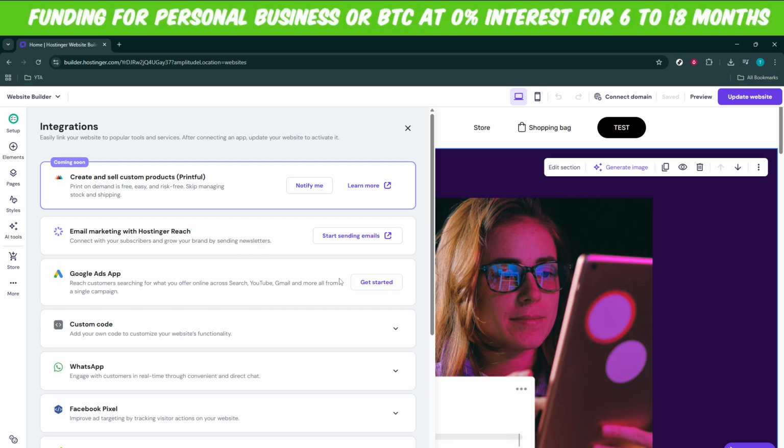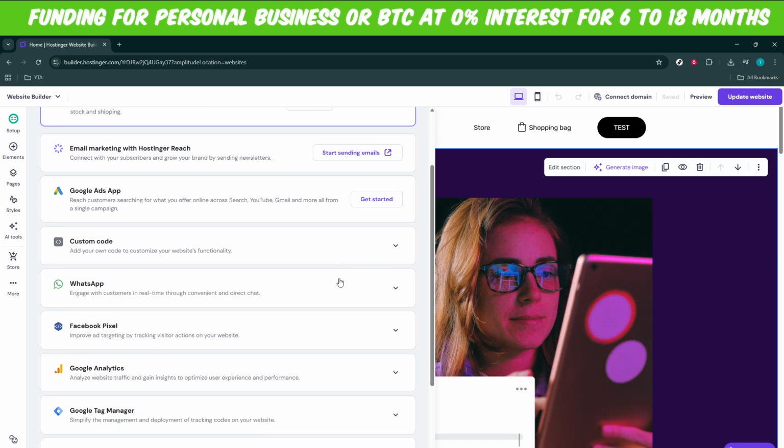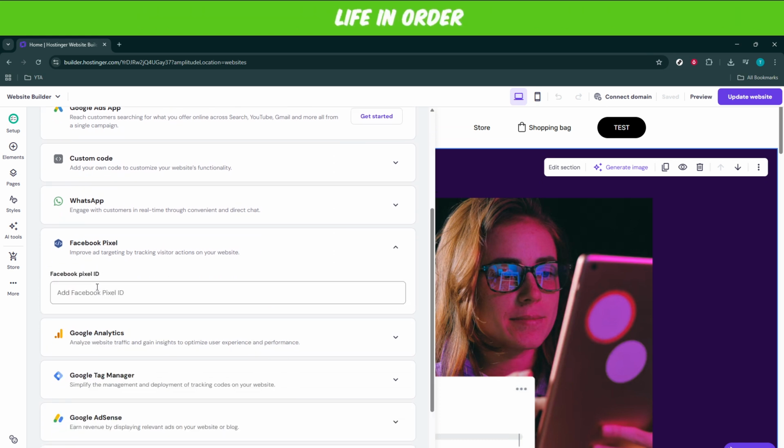In the Integrations menu, you'll find a list of different tools you can easily integrate into your website. You're going to want to find the option for Facebook Pixel here. Once you see Facebook Pixel listed, click on it. This action will allow you to start the setup process for your Facebook Pixel on your Hostinger built site.